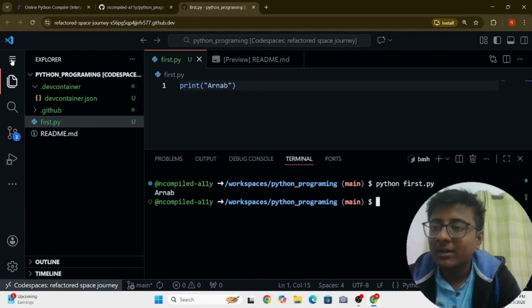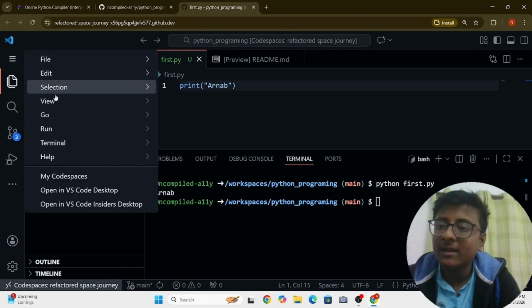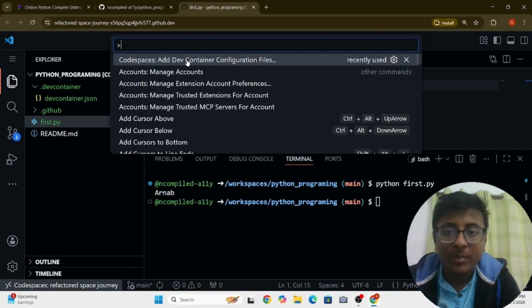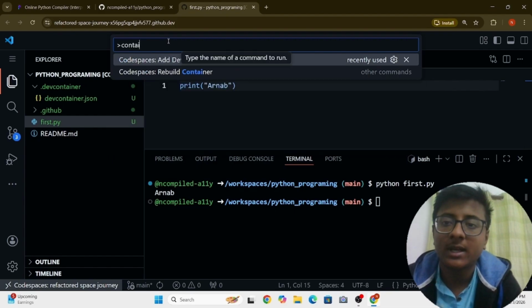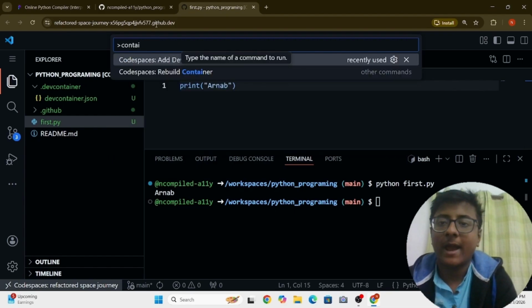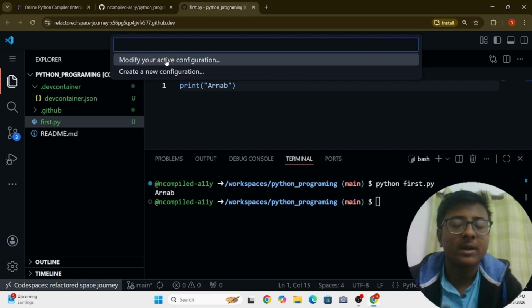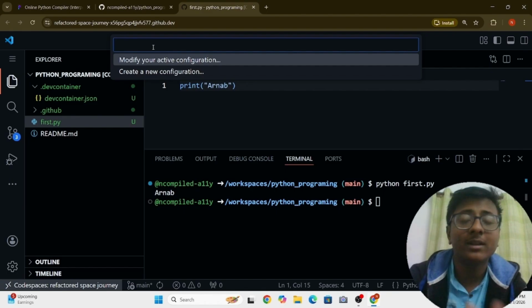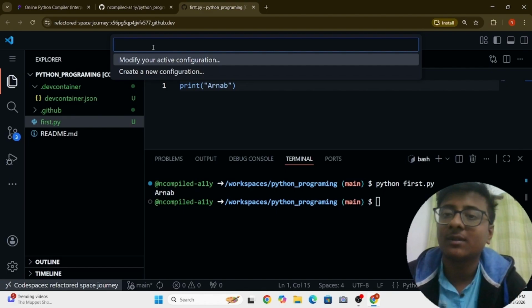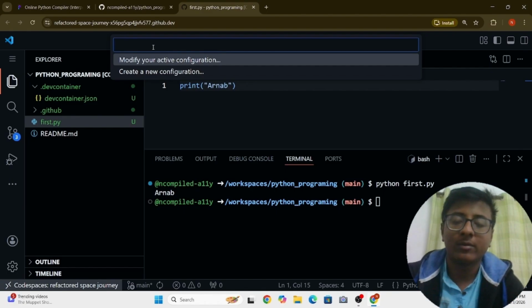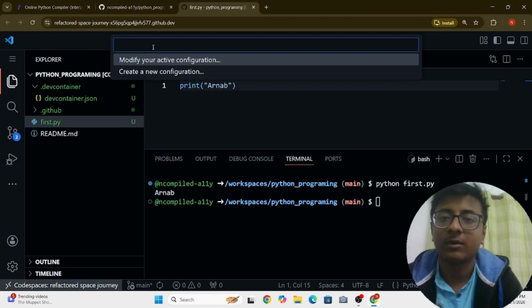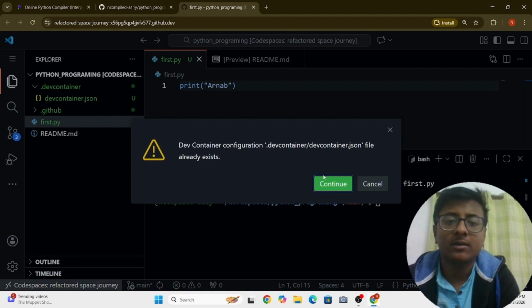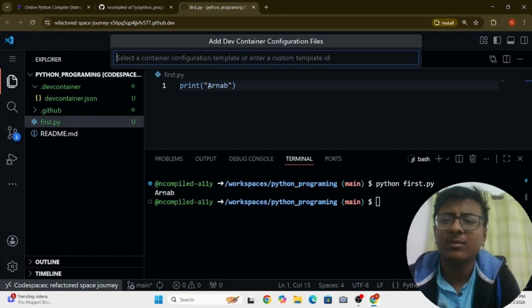So how can we do that? Go into the three line again, go into the view, and in view you have command palette. Just type dev container. Development containers are some files, some folders which are needed to run those coding languages, some programming languages that we're going to install on your virtual environment. So again, create new configuration, and okay, already exists, just continue.